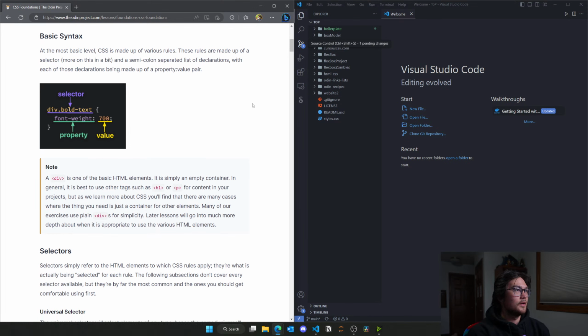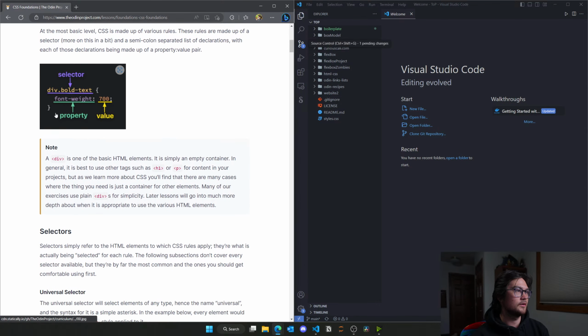So at the most basic level, CSS is made up of various rules, and they're made up of a selector and a semicolon-separated list of declarations, and each of those declarations is a property-value pair. So there's a property, and then you give it a value. There's that picture here that really breaks it down. So div.bold-text is a selector, the property is the font weight, value of 700.